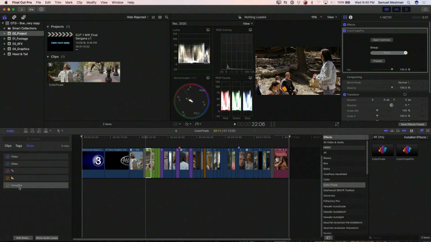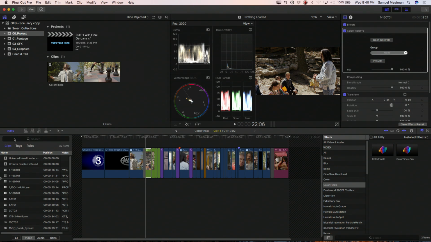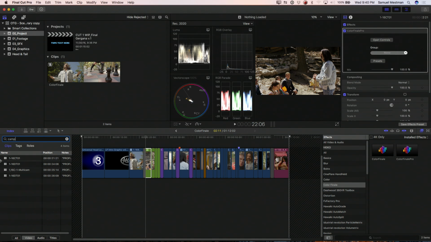I was a colorist by trade for a while, and you would typically try to group clips, or you would use in Resolve a chain, like remote grading, to grade across multiple clips. You can do this now in Final Cut 10 with Color Finale Pro, and this is how you would go about it. I've got my campfire role selected here. By the way, you can also search for all of the campfire clips here.